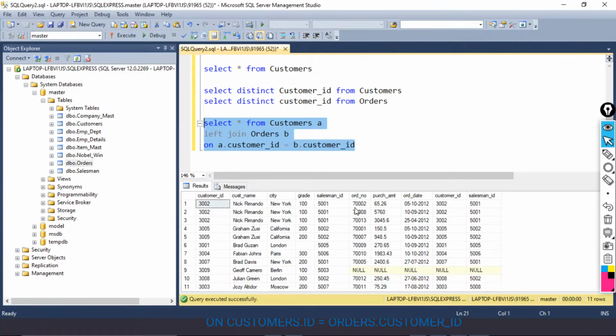It will not pick one column or second column. It will give you the entire value. So here customer ID, customer name, city, grade, and salesman ID from the customer table, order number, purchase amount, order date, customer ID, and salesman ID from the orders table. Now to distinguish this, let me draw a line. Maybe I'll increase the size a little.